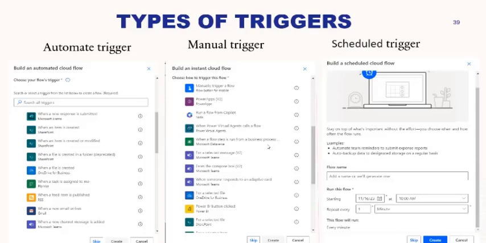Next is the manual trigger, also known as instant trigger. These triggers are used to initiate the instant cloud flow. These are the flows that can be initiated manually with a button click or from a mobile application.